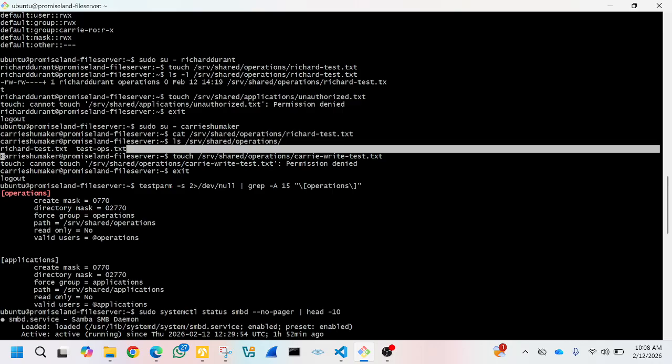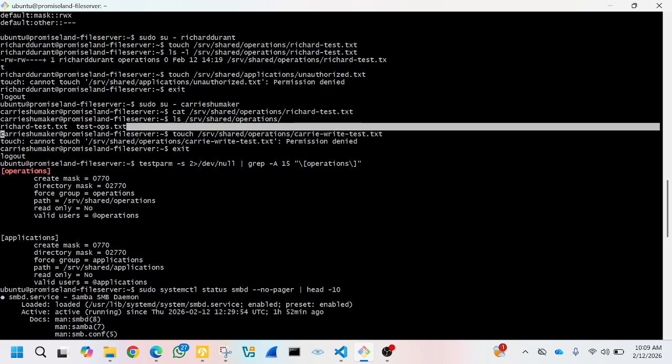So we have a create mask of 0700 and a directory mask of 02770 to ensure consistent permissions on new files. The force group setting guarantees that all files are owned by operations, no matter what happens.